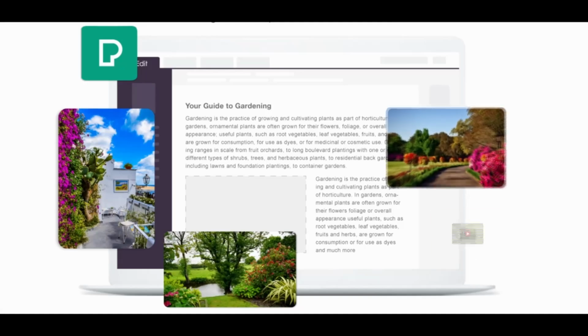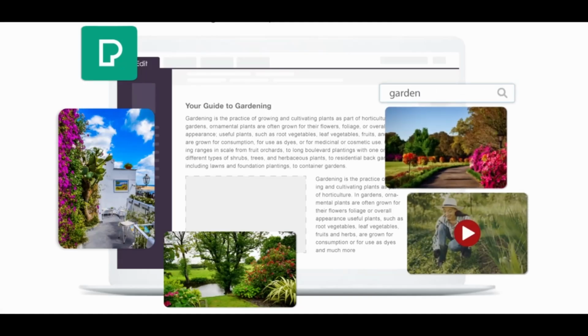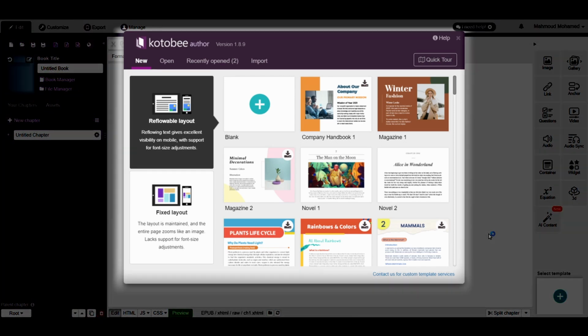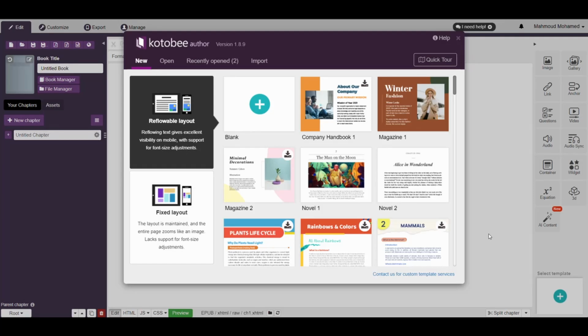Now that you've downloaded Kotobee Author, let's dive into the exciting process of creating your first ebook. As soon as you open the software, you'll be greeted with a pop-up window to guide you through the creation process. From this window, you have several options to get started. The first one is to open a new ebook.